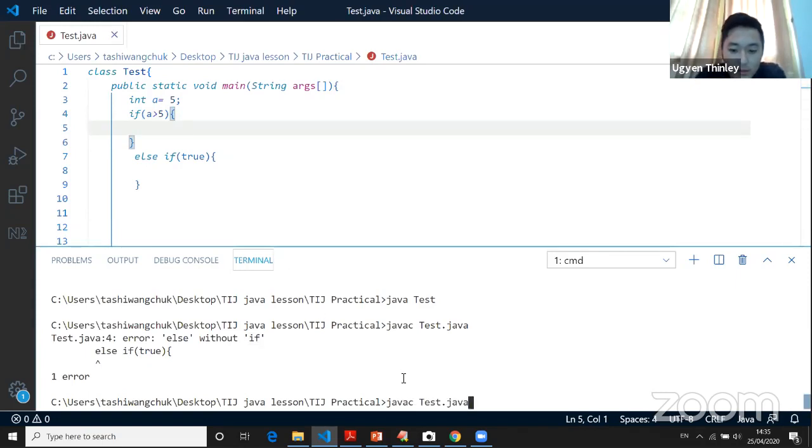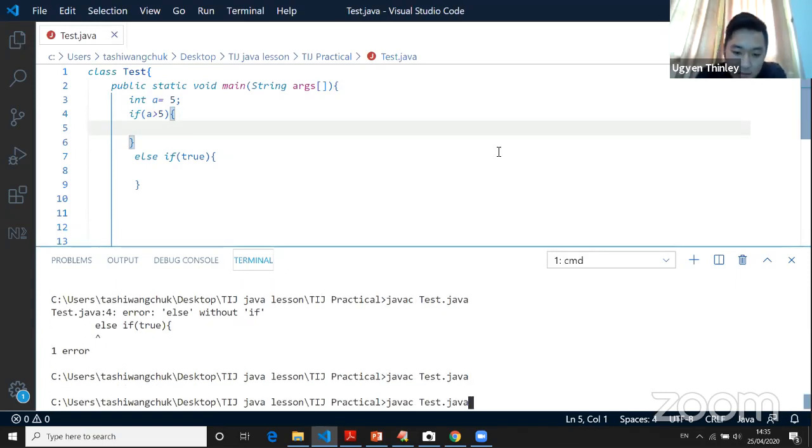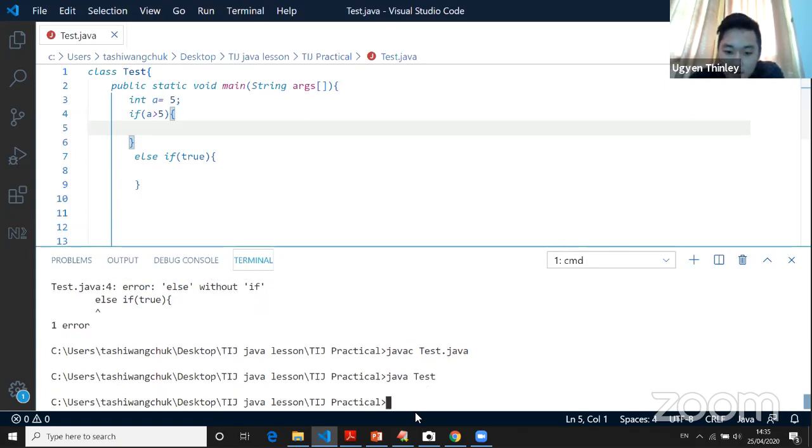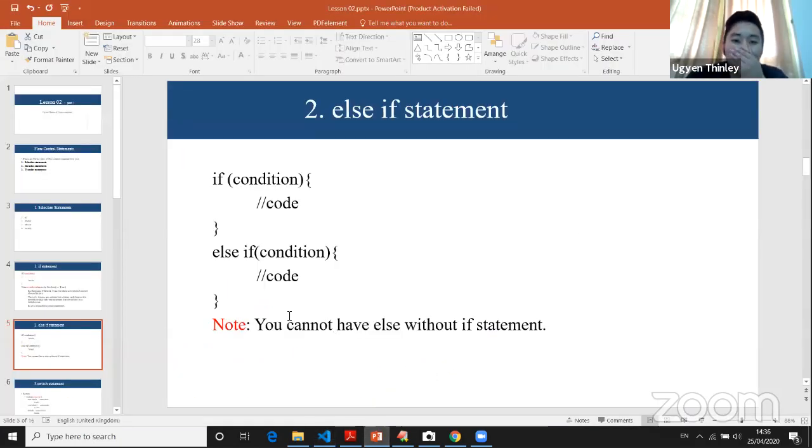So this code will work fine. If you have any questions, you can always interrupt in between. So this is the syntax of the else if condition.